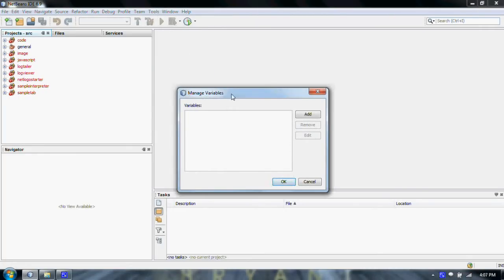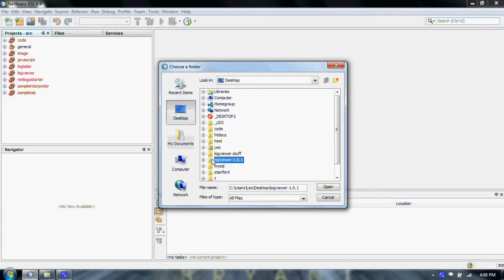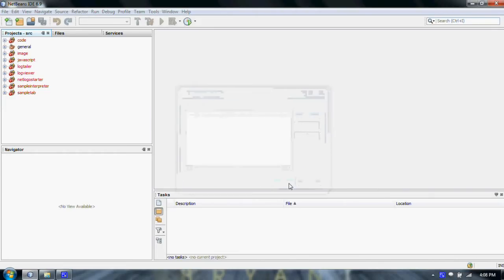Tools, variables, and you add a variable. The variable must be called logviewer_lib, and the location of it is that same source folder, a folder inside the source folder called lib. So you need to specify the lib folder as a variable called logviewer_lib. Once you do this, all the complaints go away.